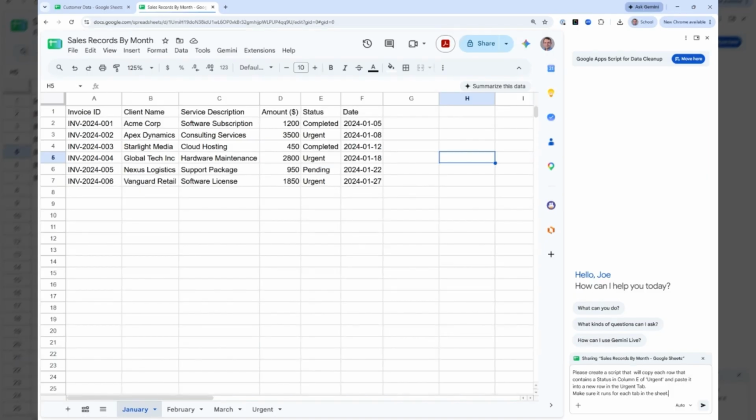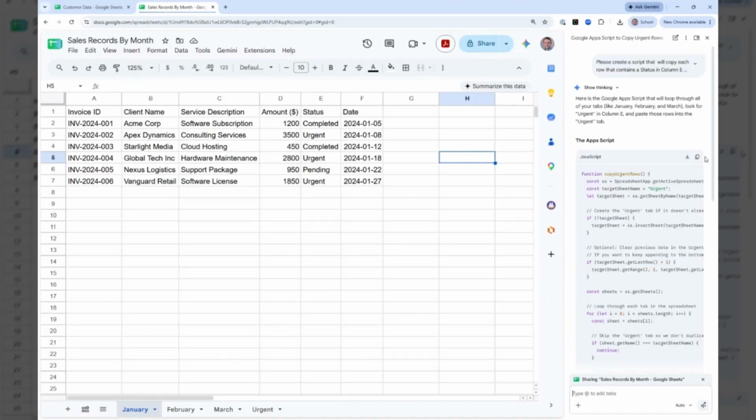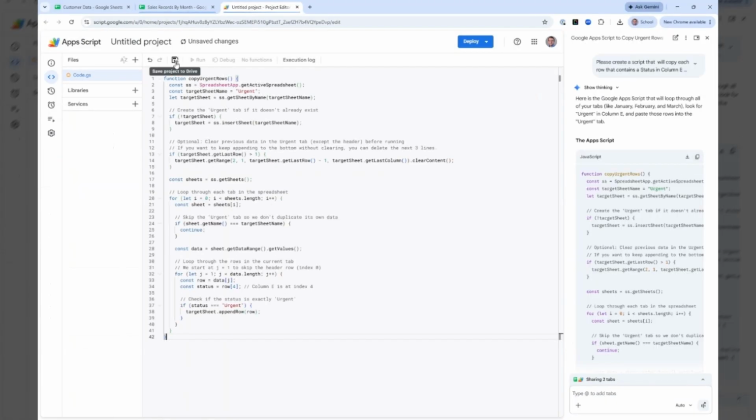Once again, I describe my problem, make sure Gemini understands I want to use all of the tabs and what column the data is in. I'll copy Gemini's script and run it in the AppScript window again. Same steps as before: save, run, and approve.